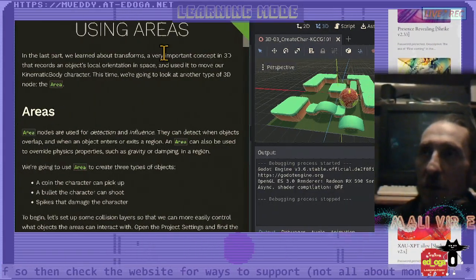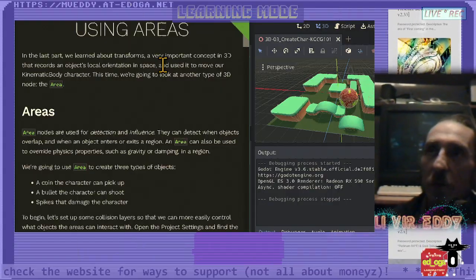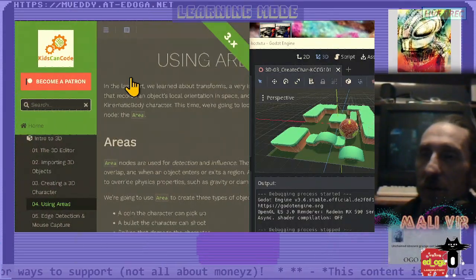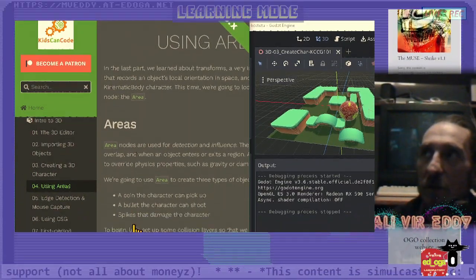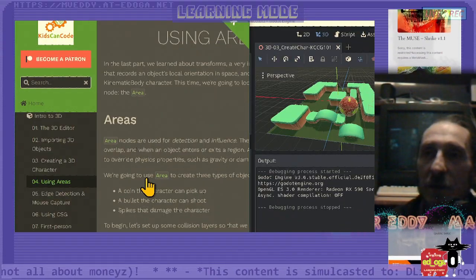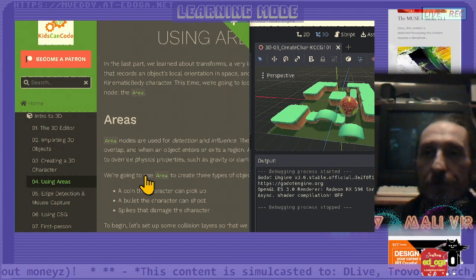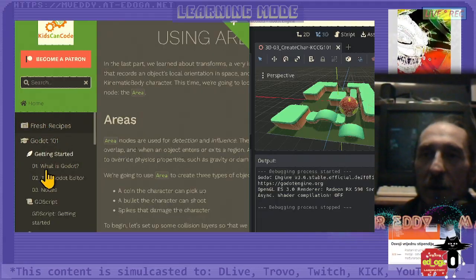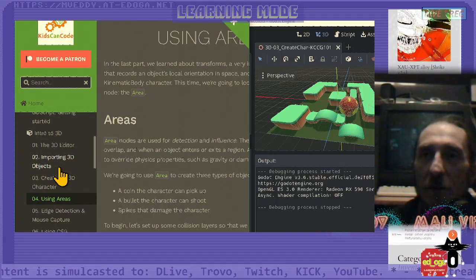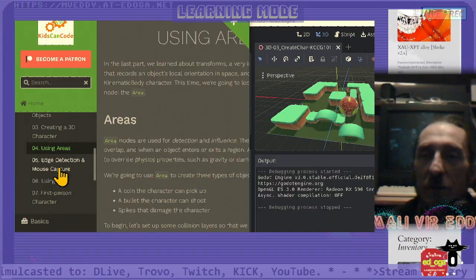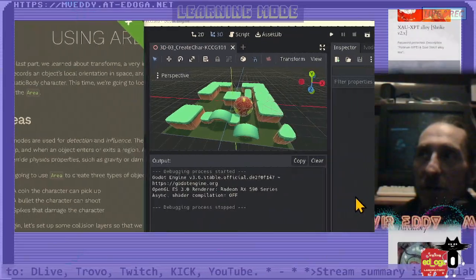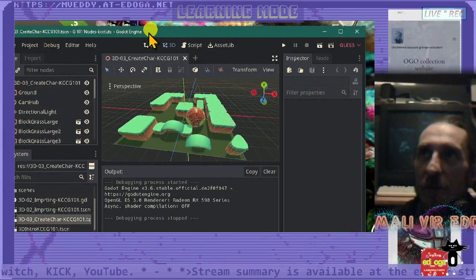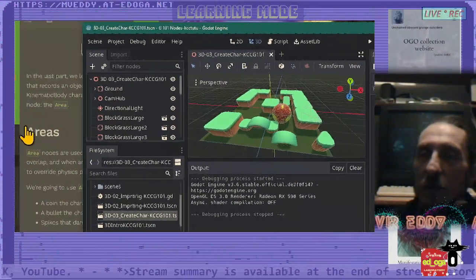I'm here in the Kids Can Code Godot 101 chapter, using areas, and this is day 13 for Godot in version 3.6, even in 2024. This seems like the beginning. These sections feel like last year, but it was just a couple days ago. As I see the code and the project, I'll add a new scene in the same project for this section.